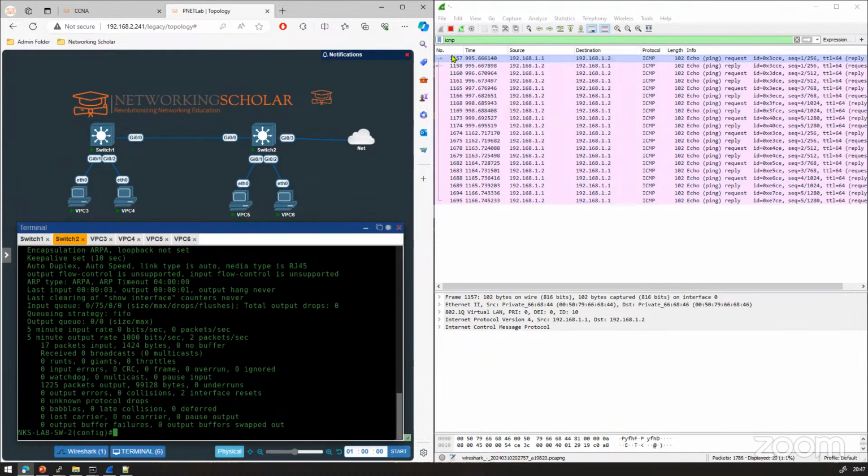This is the number of the packet, and this is the time at which it was requested, and who was the source. 192.168.1.1 was the host, and the destination was 192.168.1.2. And the protocol it was using to communicate was ICMP. And the length was 102 bytes.